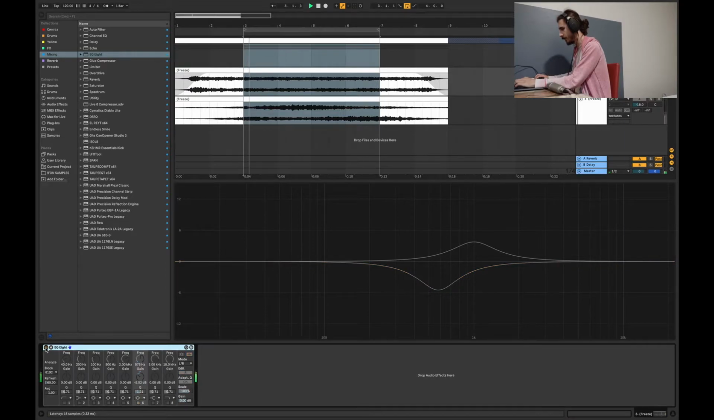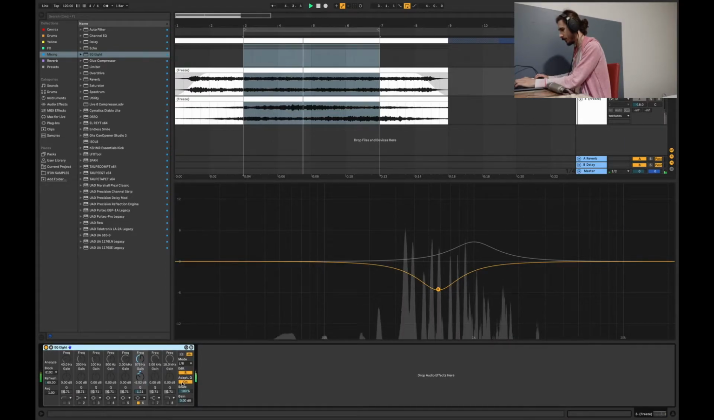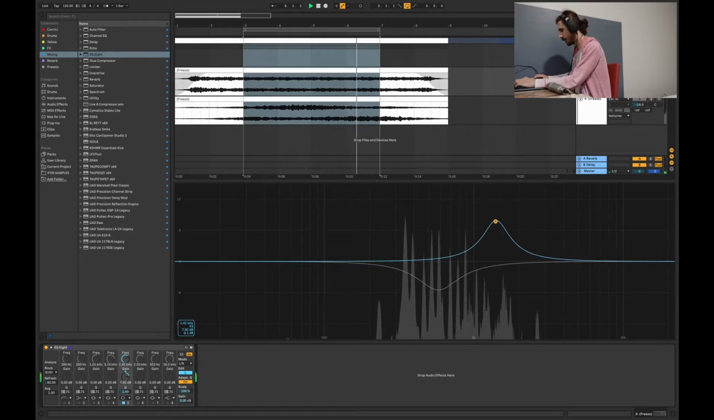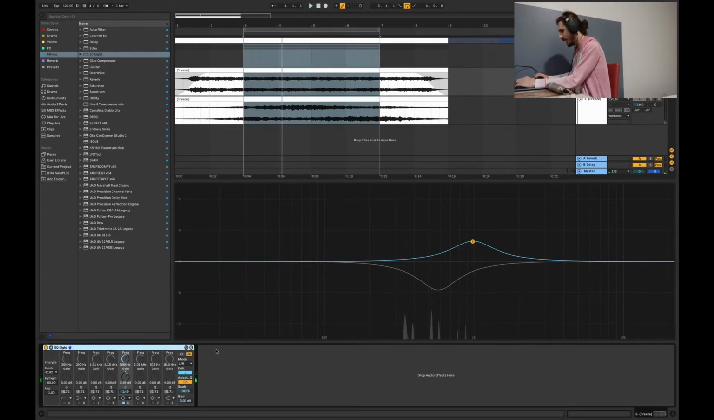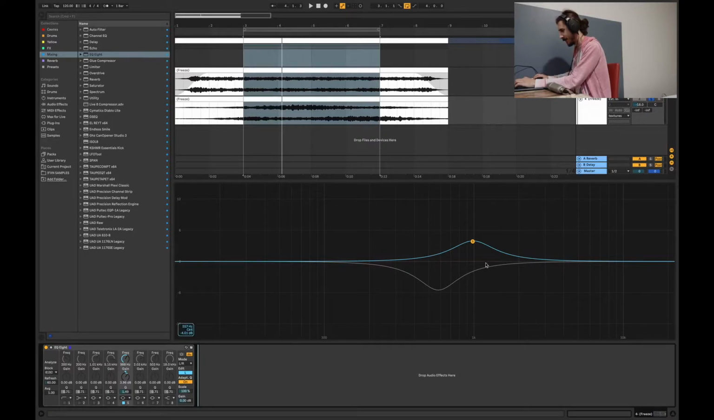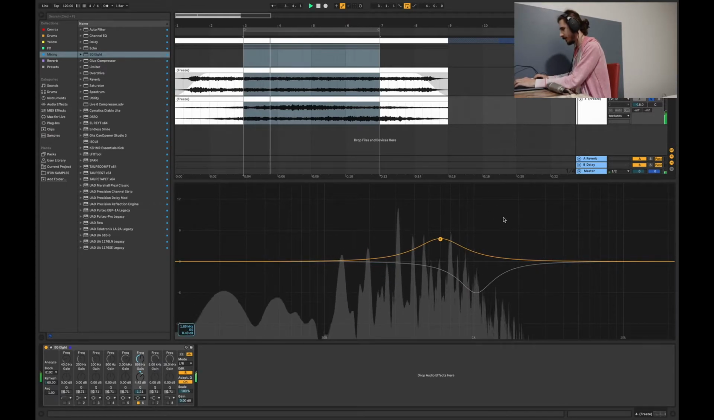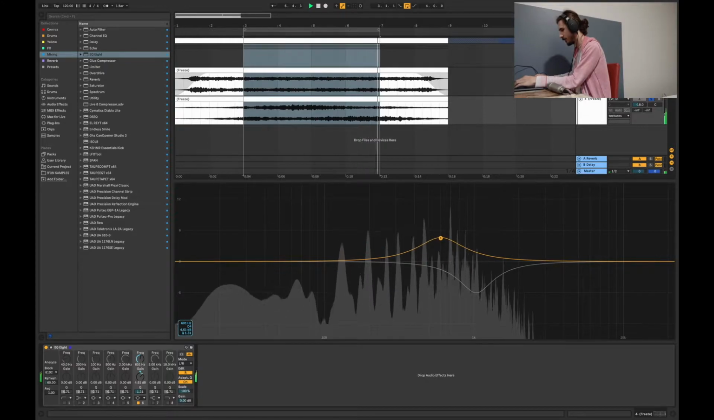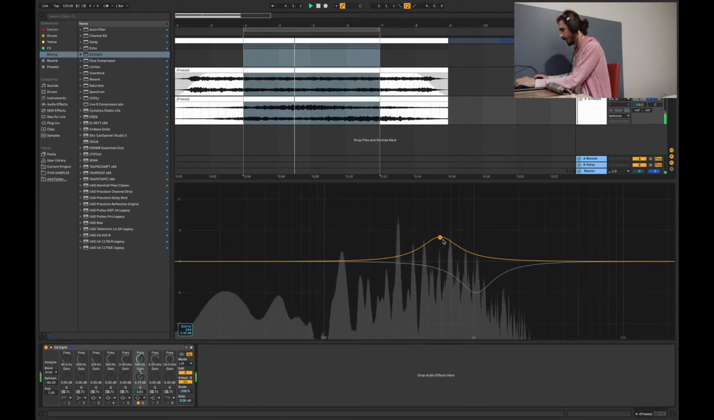So let's mute the EQ. Yeah, something like that sounds nice to me. And basically for the second texture, I'm just going to swap the places. So I'm going to cut the left and boost the right, and they're going to sound like that. Sounds pretty cool.